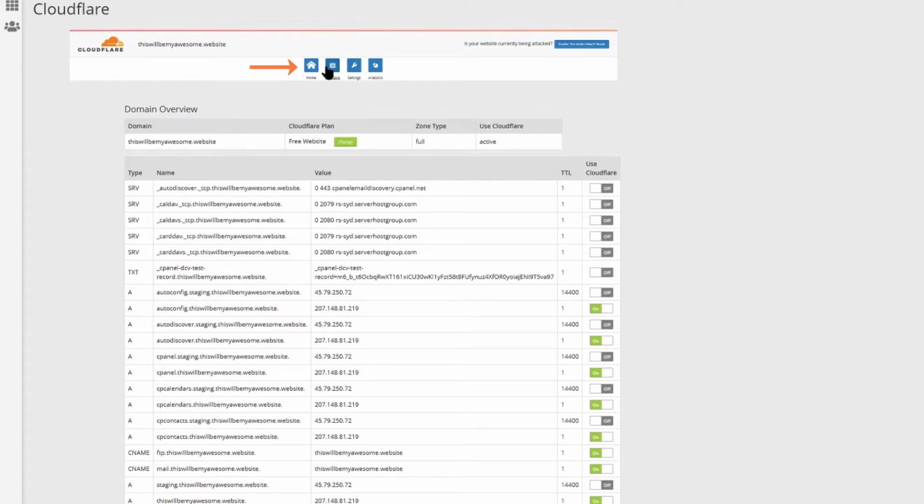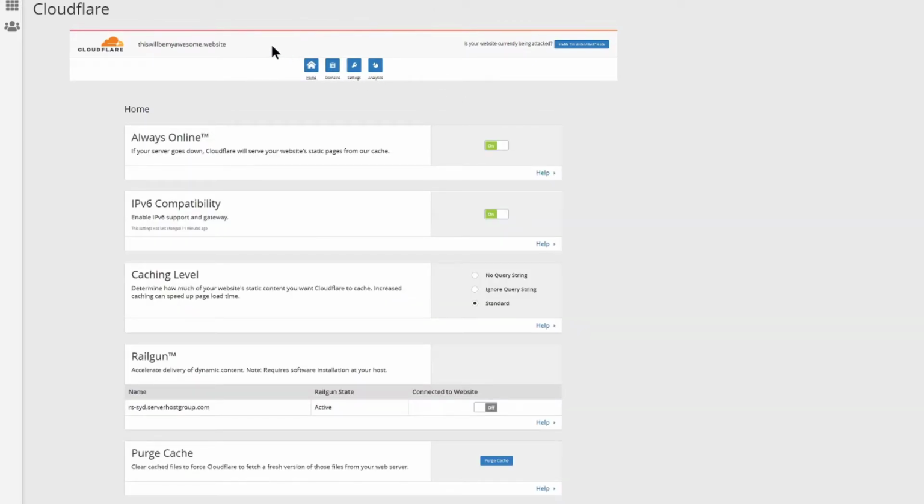By clicking the home icon, we can see that we have several other options. Here you have the option to enable or disable the Always Online feature. This feature is really handy because if your server goes down, Cloudflare will serve the website's static pages from their cache. This means that your site is still semi-online and you won't look like you've disappeared into the ether to your customers.